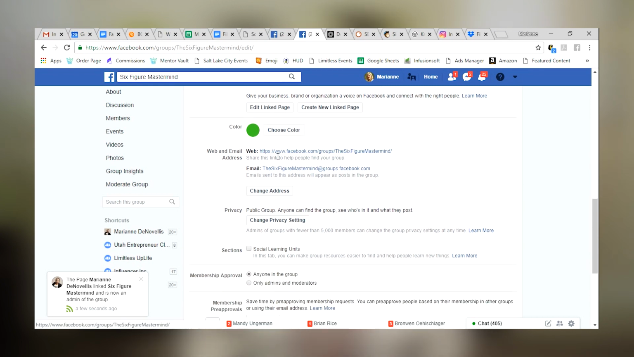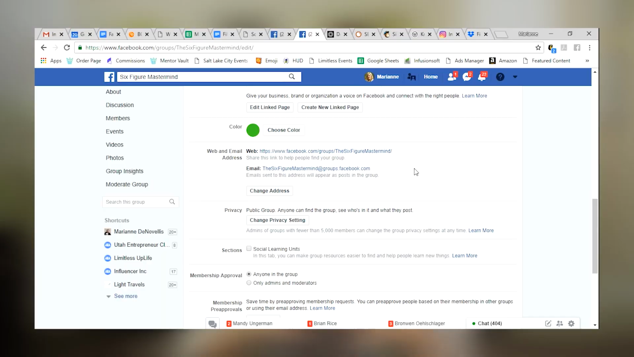Okay, you can also change the web and email address. This is if you want to share your group with other people, you'd copy this link and then send it out to people. You can also have emails sent to this address appear as posts in the group. So again, automation, like if you want to automate posts to the Facebook group without using a third-party app like Hootsuite, you can actually use this email and email the group, and it will show up as a post in the group, okay? Again, I'm all about automation, saving yourself time. So if you have an automatic email go out, that's a little tip for you.